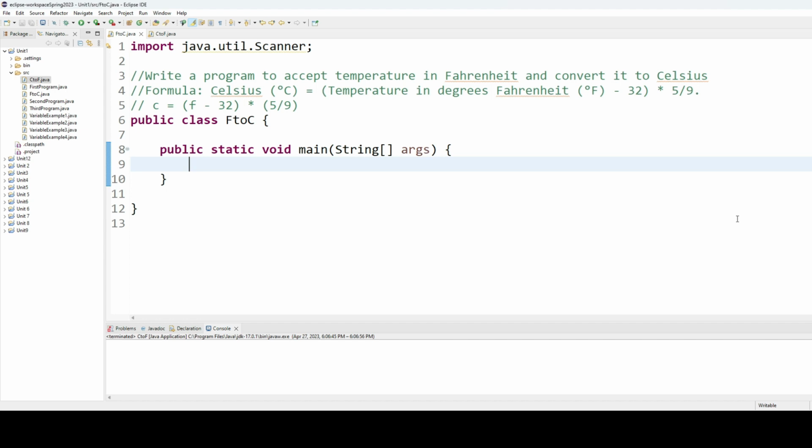In this tutorial, we will learn how to convert temperatures from Fahrenheit to Celsius and Celsius back to Fahrenheit. We will accept input from user. We will be using console application to accept an input from user, but we will also see how you can accept an input from user in a dialog box.